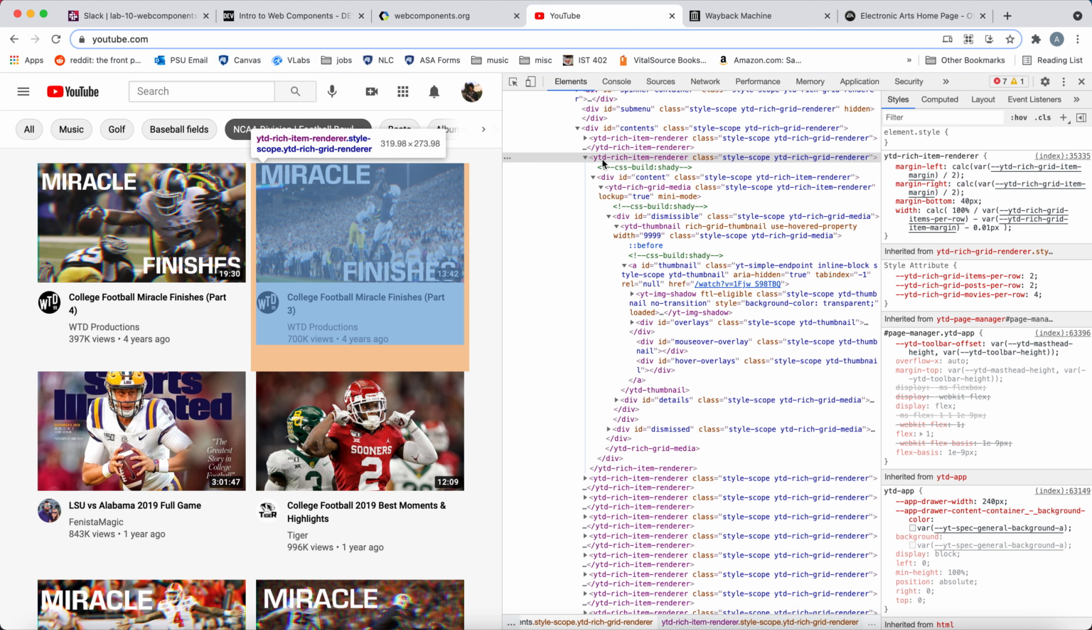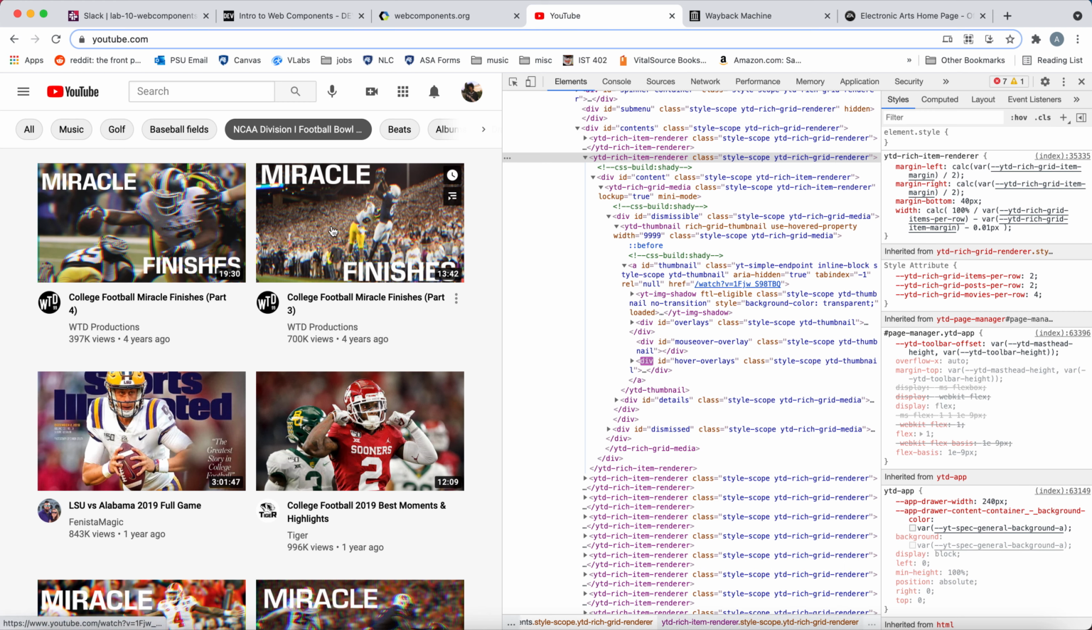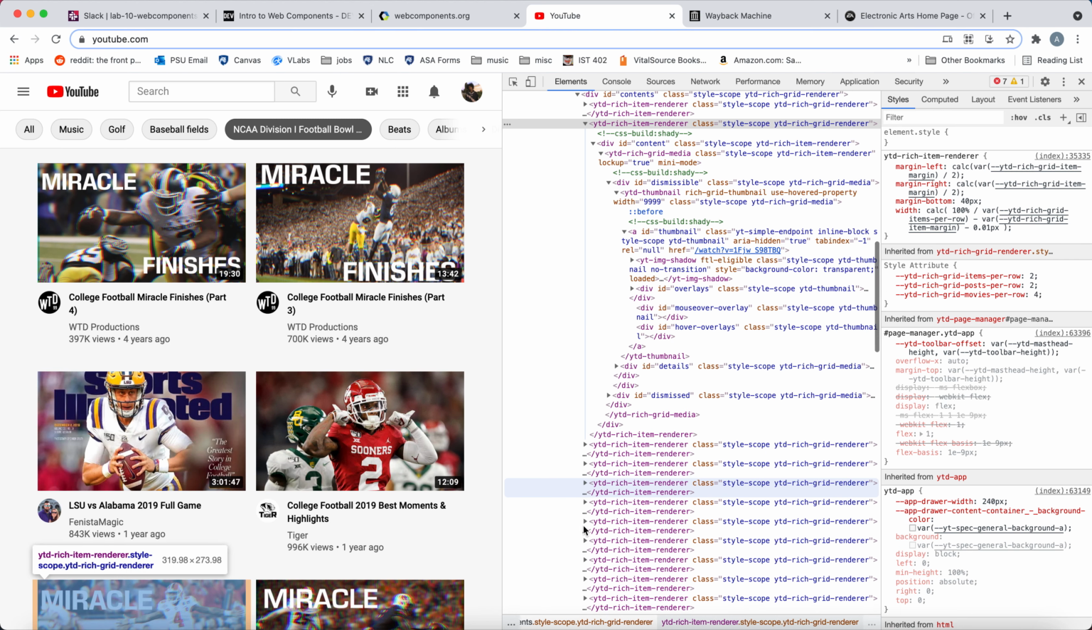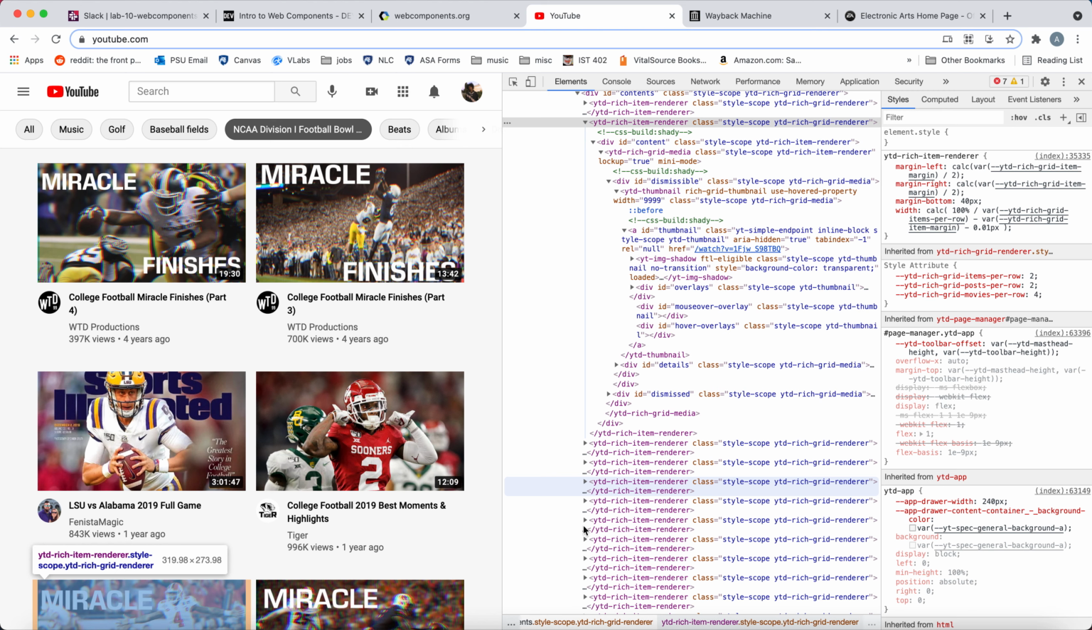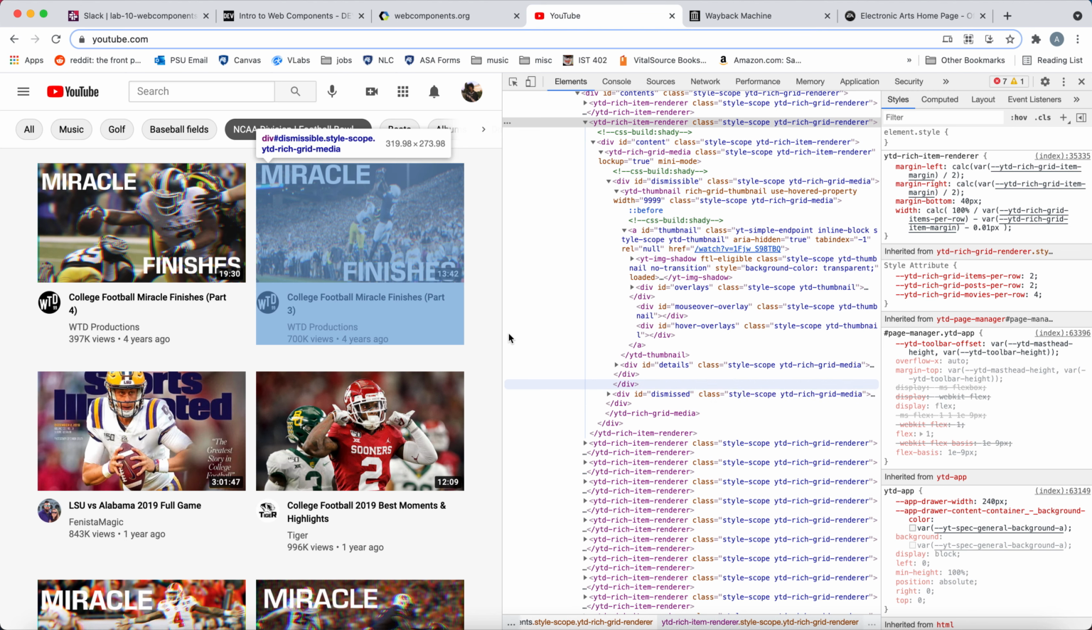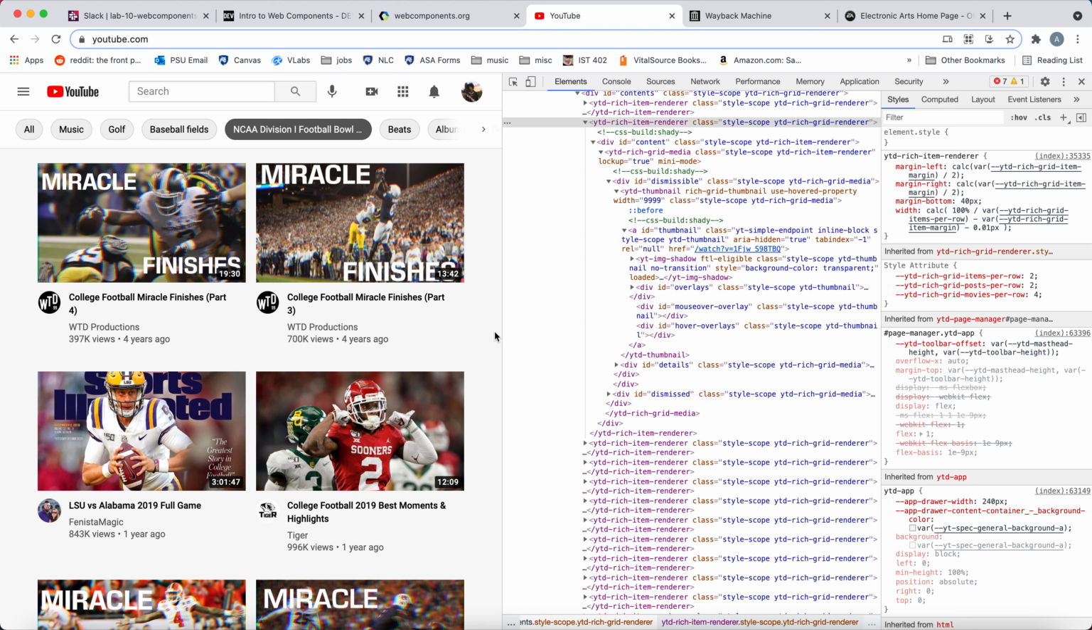But yeah, we can just see that all these are web components, and they're all under the same rich item renderer. And now there's different web components for different types of videos, and what I mean by that is if you go to an actual YouTube video and you see on the sidebar the suggested, it'll probably have a different web component because it's not the same rich item one. It'll probably be a more dumbed down one. But that's the general gist for YouTube.